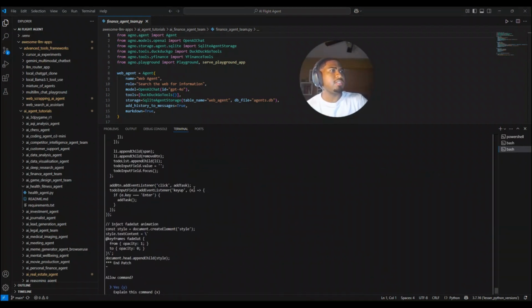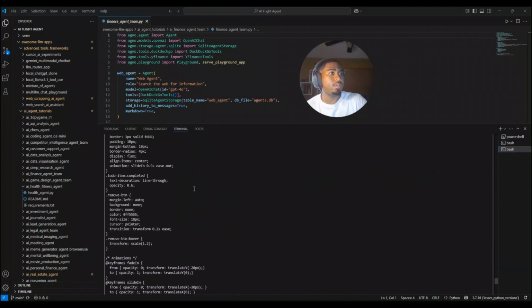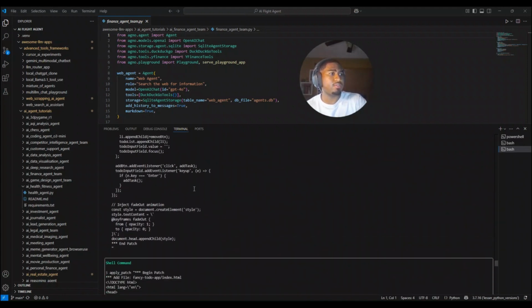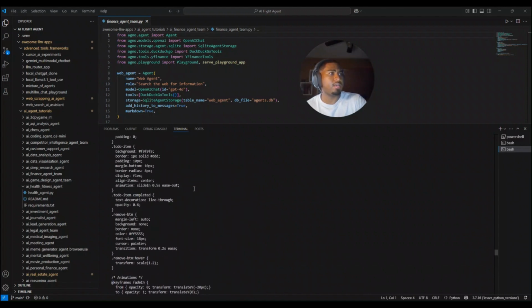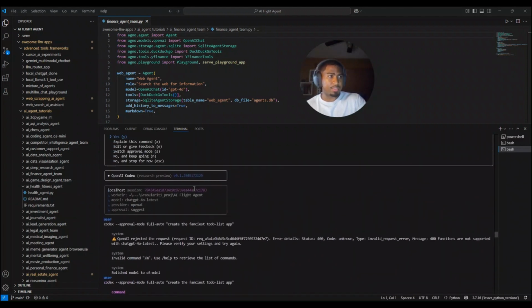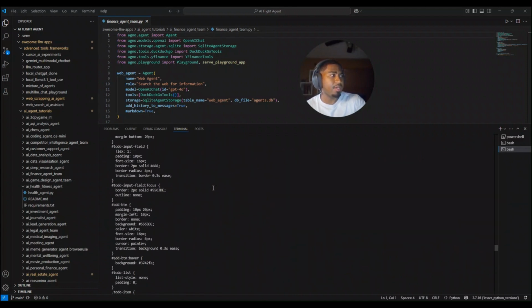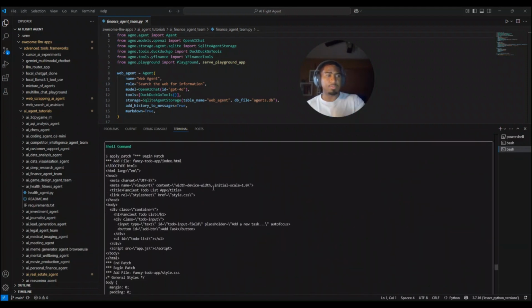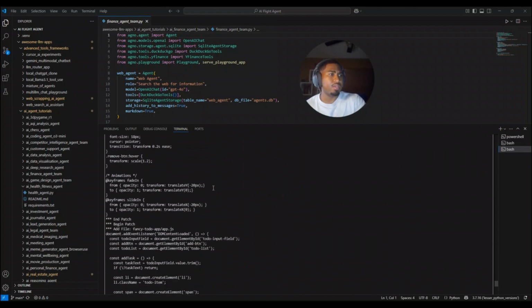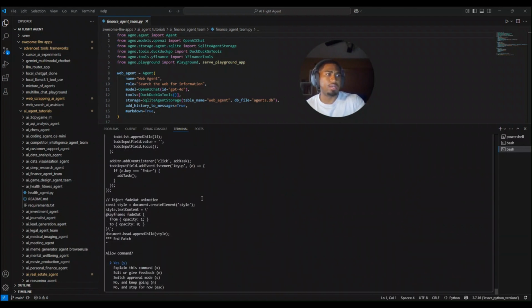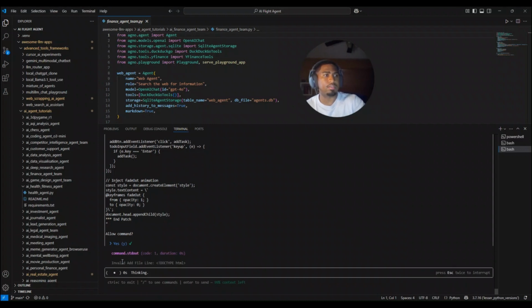Cool, so as you can see, it did spit something out. We have this show command. So it created something, and it's this "create the fanciest to-do list app." Again, an example from the documentation page. Do we want to allow this command for it to run? Hit yes. Yes.